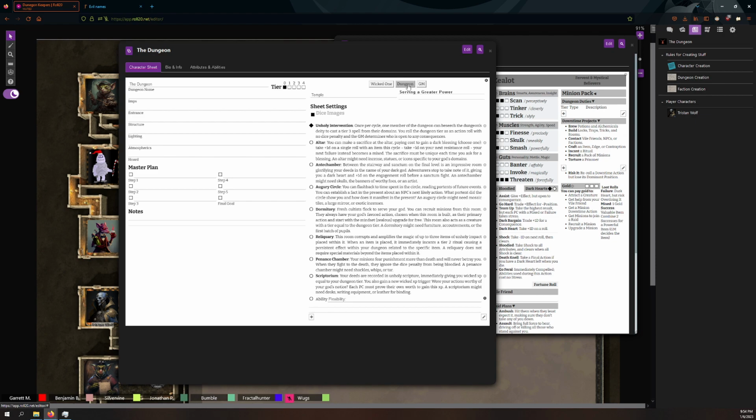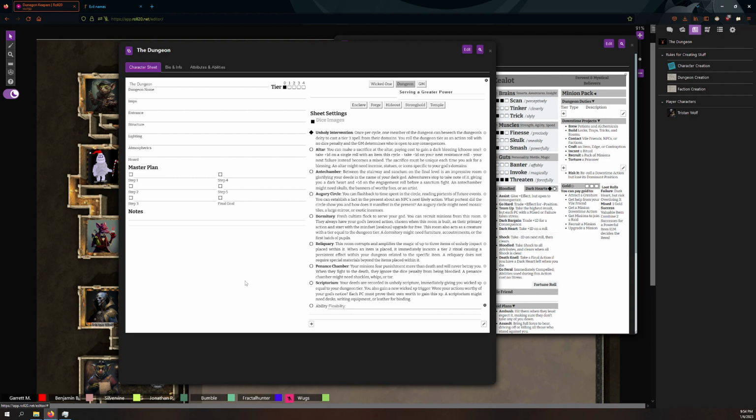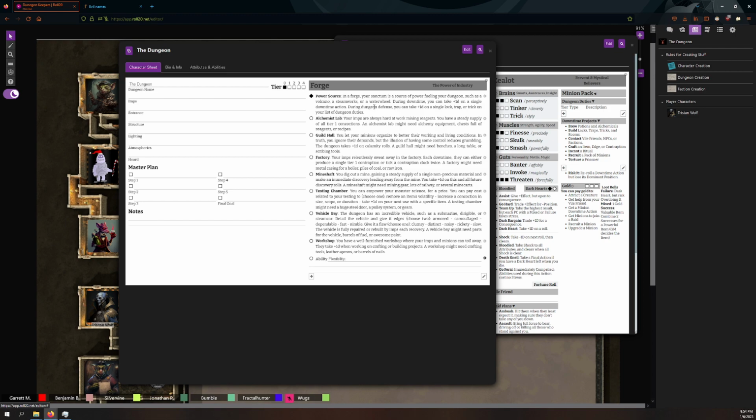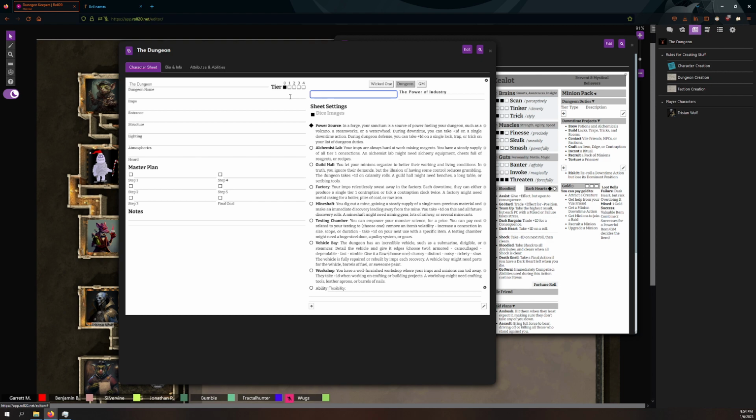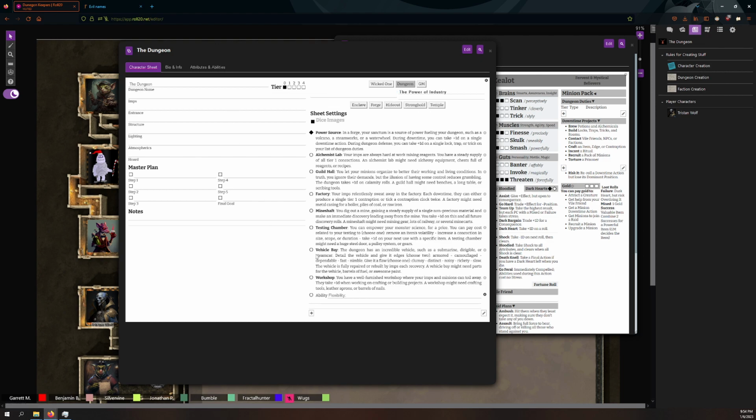Sick. But I think that the landlord and I would like a temple. You can have an altar. There's one right there. So let's take a look at Temple. Temple gives you the ability Unholy Intervention. Once per cycle, one member of the dungeon can beseech the dungeon's deity to cast a tier 3 spell from their domains. You roll the dungeon tier as an action roll with no dice penalty, and the GM determines who is open to any consequences.